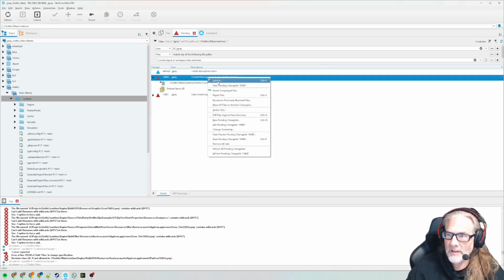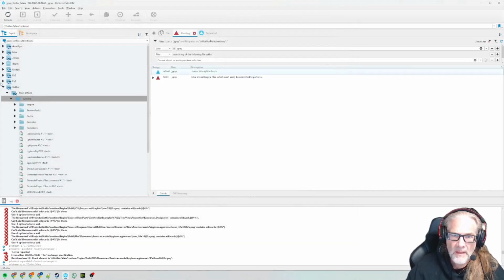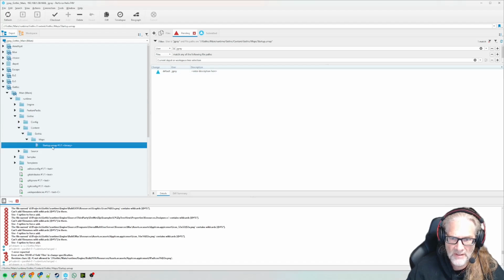So right now, cool, I now have it submitted, and you can see in my depot, Gothic, Content, then Gothic, Maps, and there's my startup map. I've already added a map. There's not anything in it, but this is just showing the Perforce integration and how cool it is.